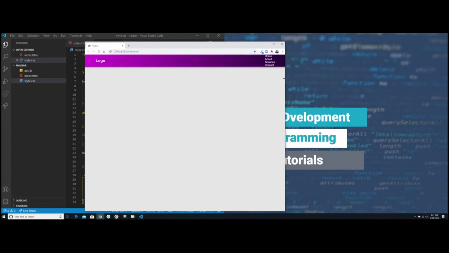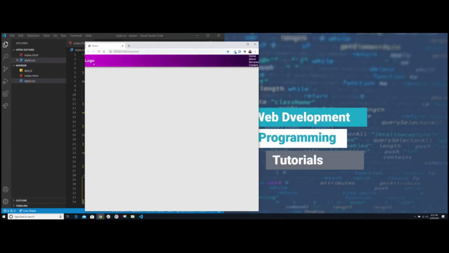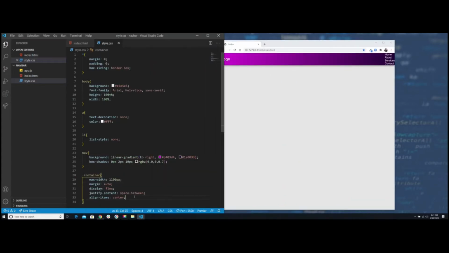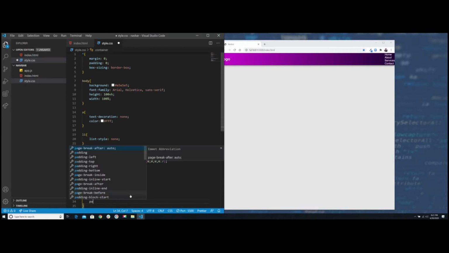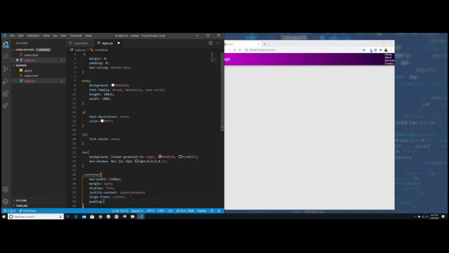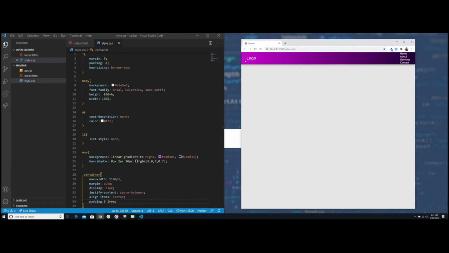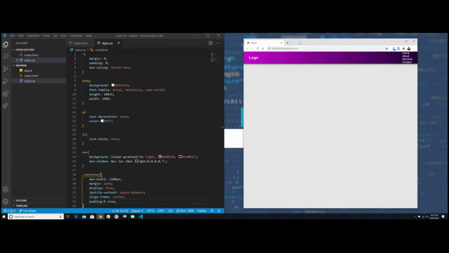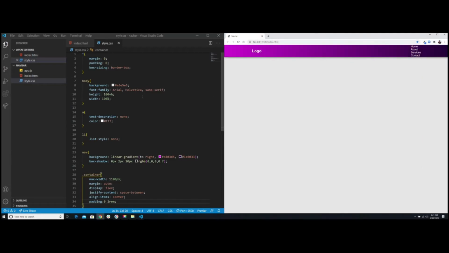Okay, but the problem is that when you reach 1110, I still have the logo hitting the side of my browser, and also the links. That can be fixed by adding some padding. So top and bottom is going to be 0. However, left and right I'm going to add 2 rem, and that will add some padding between the logo and the edge of the browser. I'm going to put it back like this. Okay.